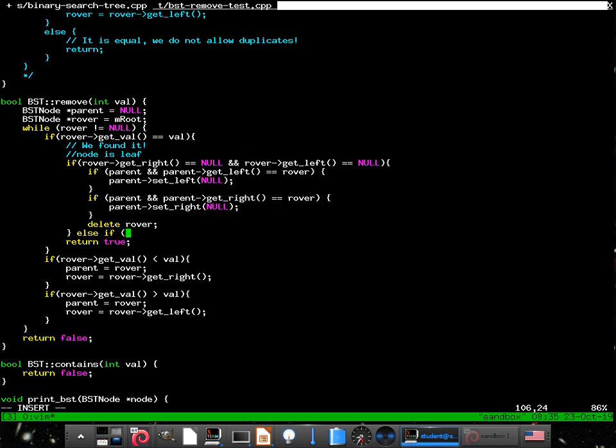Okay. How do we do that one? So in that case, what's happening at negative 30 right there? If get left equals null, but get right does not equal null. Correct. So we gotta check for that one first. Go, go, go. Rover. No, that doesn't work. Alright, I thought that worked.